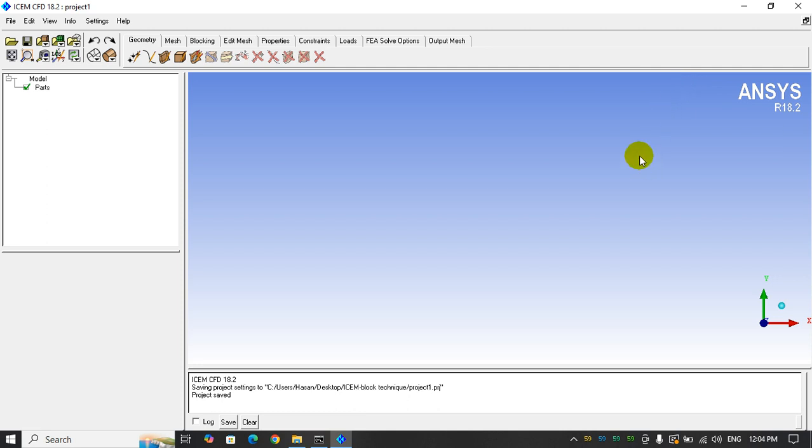So the next step for creating the mesh is creating the geometry. The geometry will be a cylindrical tube. For a start, we need to provide the points in ICEM CFD. But before that, we need to set the unit.